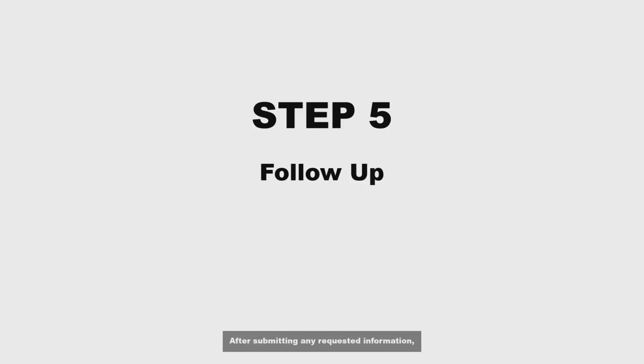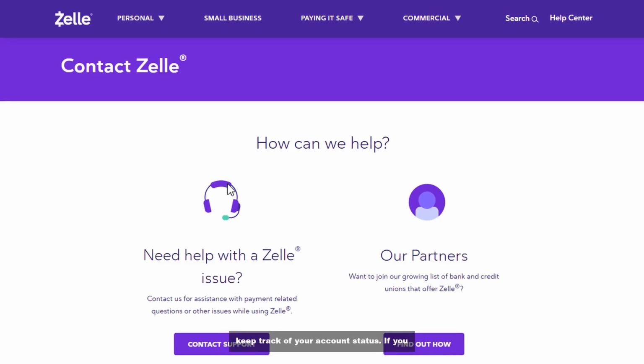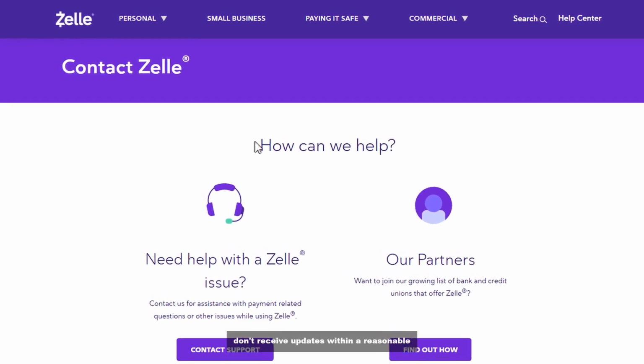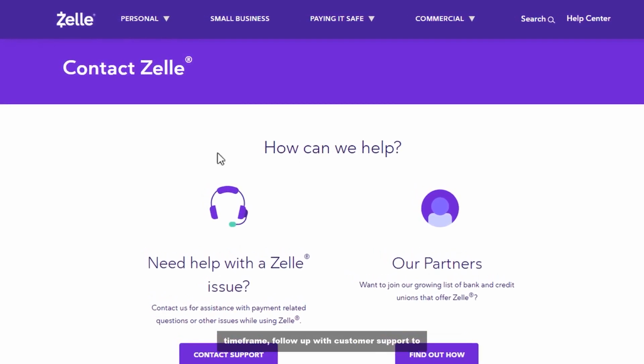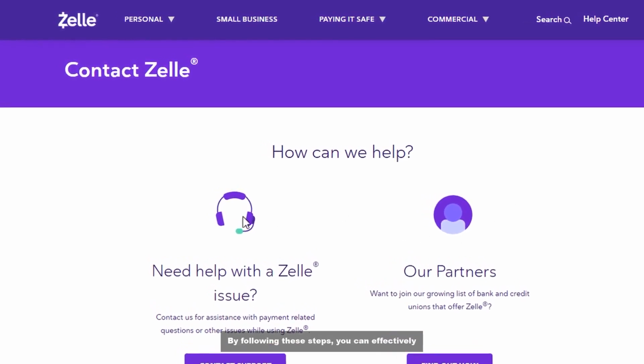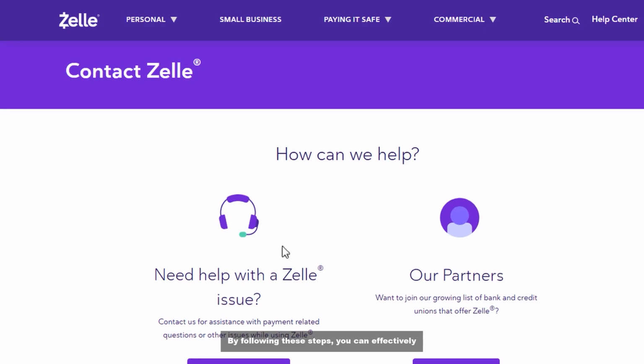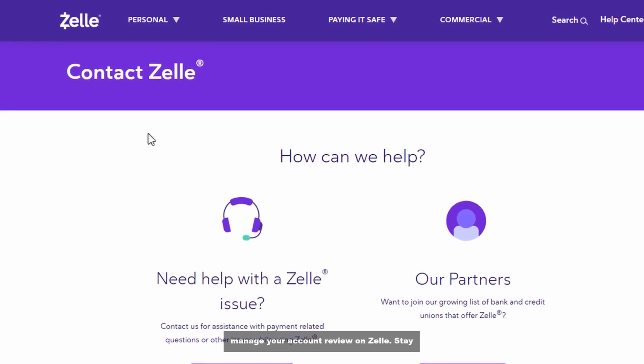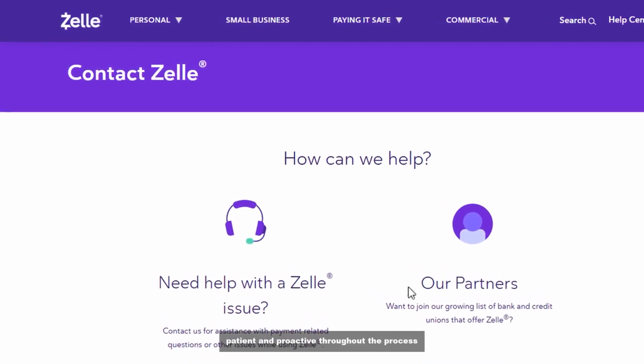Step 5. Follow up. After submitting any requested information, keep track of your account status. If you don't receive updates within a reasonable time frame, follow up with customer support to ensure your review is progressing. By following these steps, you can effectively manage your account review on Zelle. Stay patient and proactive throughout the process for the best results.